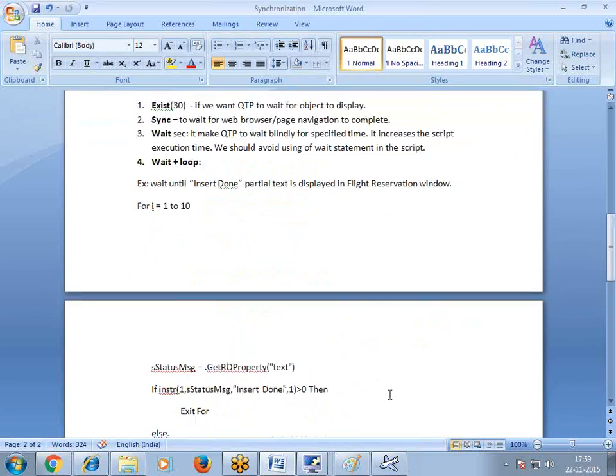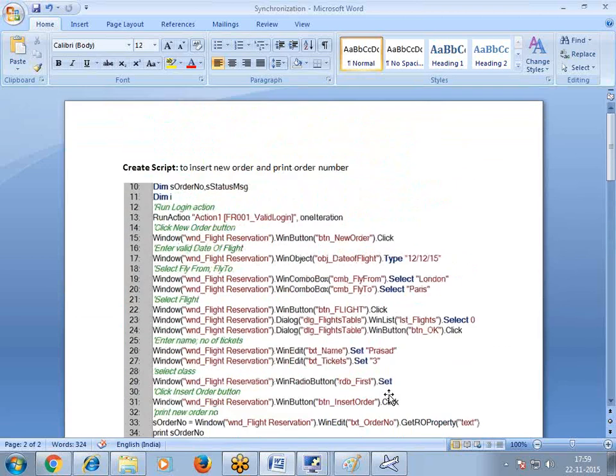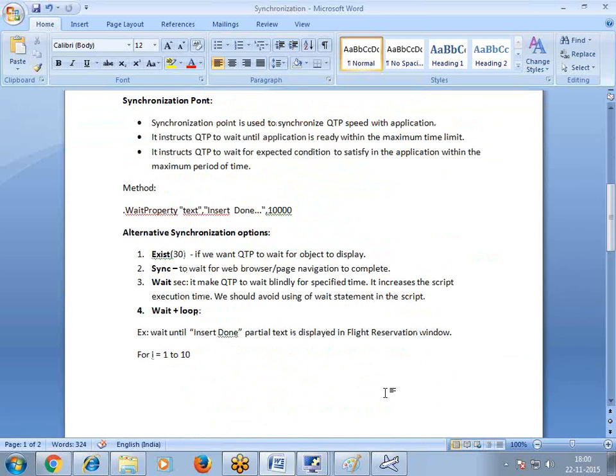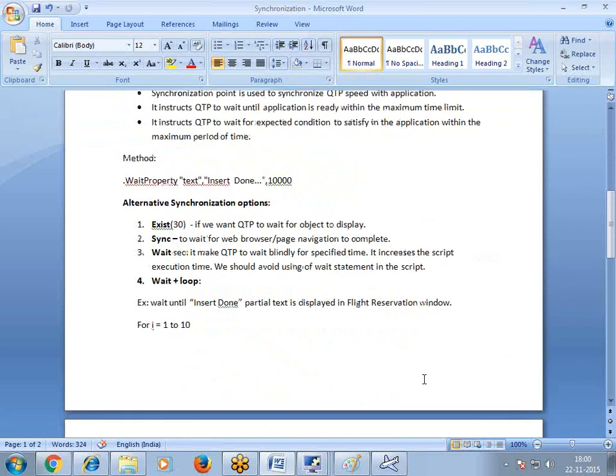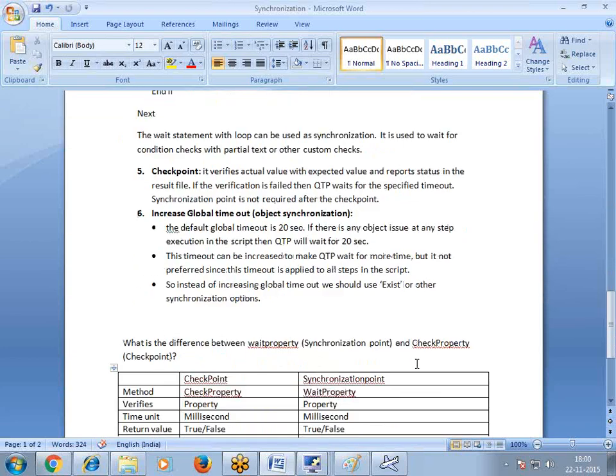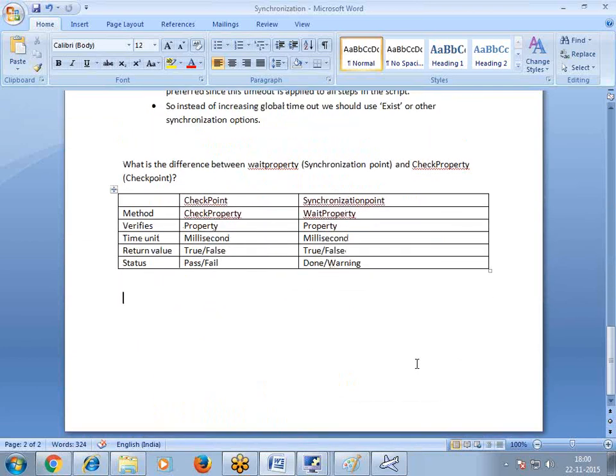Any queries in this concept? Synchronization concept. Really very important concept. In almost every script, we will be using this concept in real-time automation scripts. Do you have any queries, any questions?